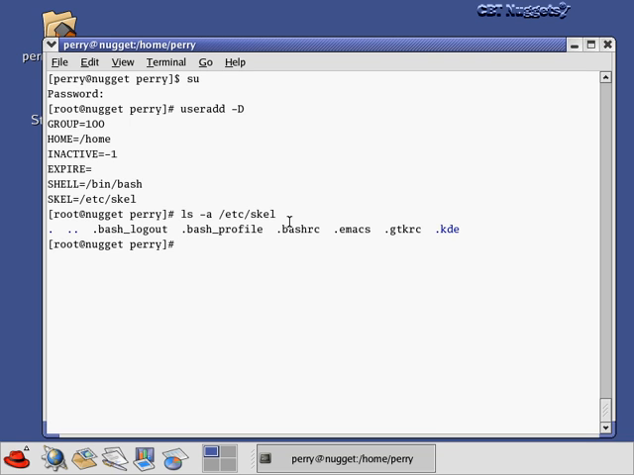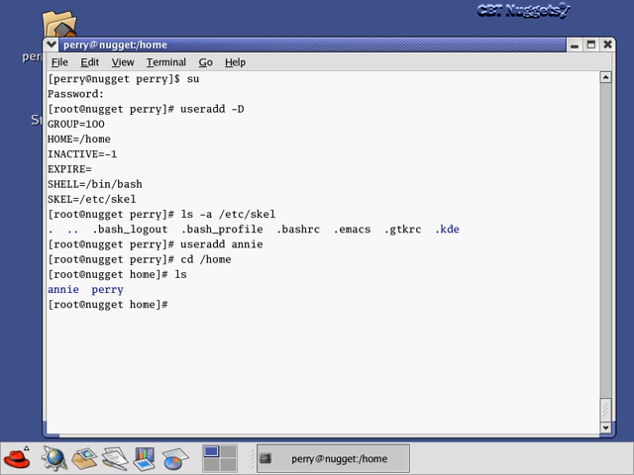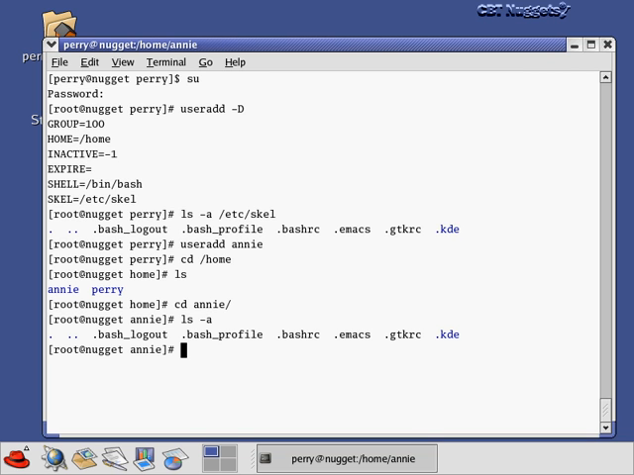So that's basically the useradd command. If I do something like useradd Annie, now let me go to the home directory and do a listing, and now I've got this directory there named Annie. If I go into the Annie directory and do a complete listing of that directory, you'll see the exact same files here that you saw in /etc/skel, and these files are the same word for word as the files in /etc/skel.